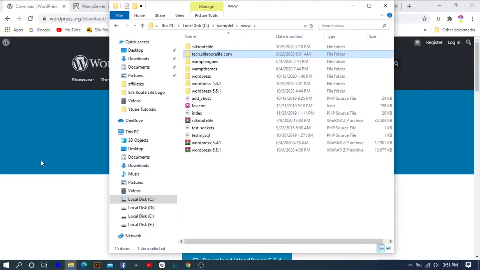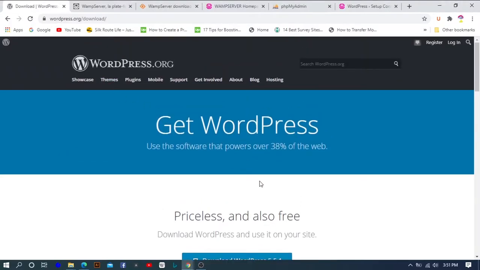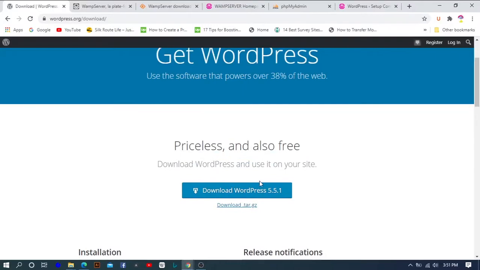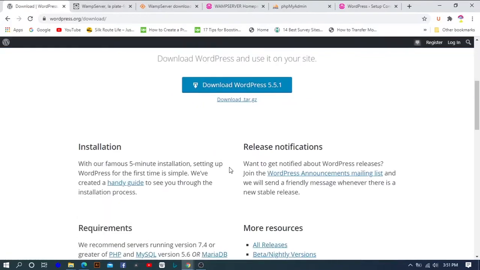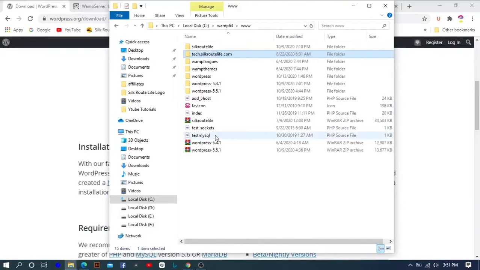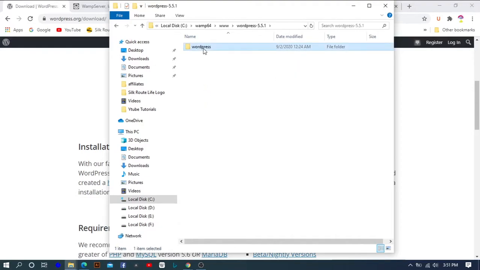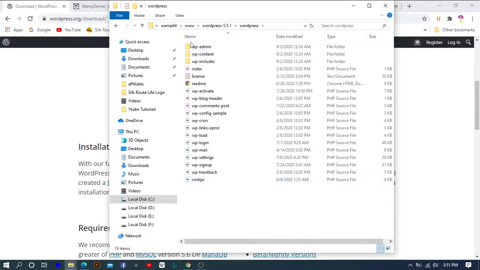Now let's go and download WordPress. Go to wordpress.org. WordPress is free software and you can download the 5.5.1 version now. I have downloaded it into my PC and here it is in my www folder. I have also extracted it in this folder and there's a folder called WordPress inside it, and all the files coming with WordPress are inside this folder.